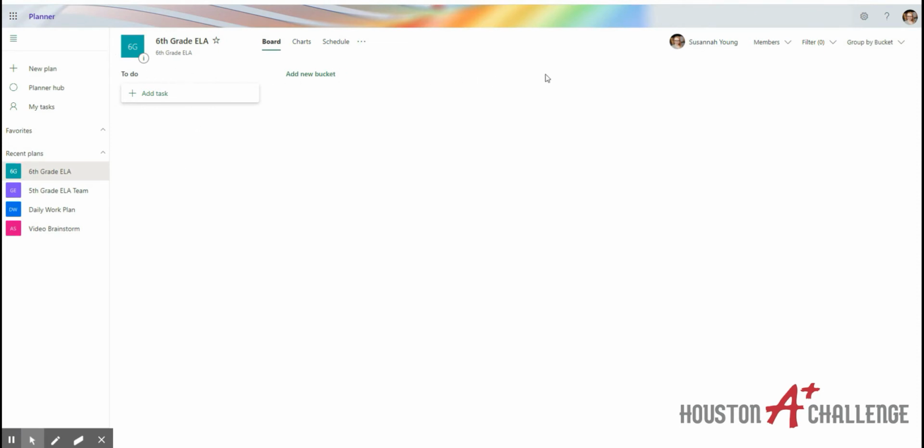You'll notice that what we have up here are what Microsoft calls different buckets. We're going to create a bucket for each part of a lesson or what you do in a PLC or team planning. I'm going to title this one Lesson Planning. This one's going to be Assessments. This one's going to be Important News. We'll just start with those three for now.